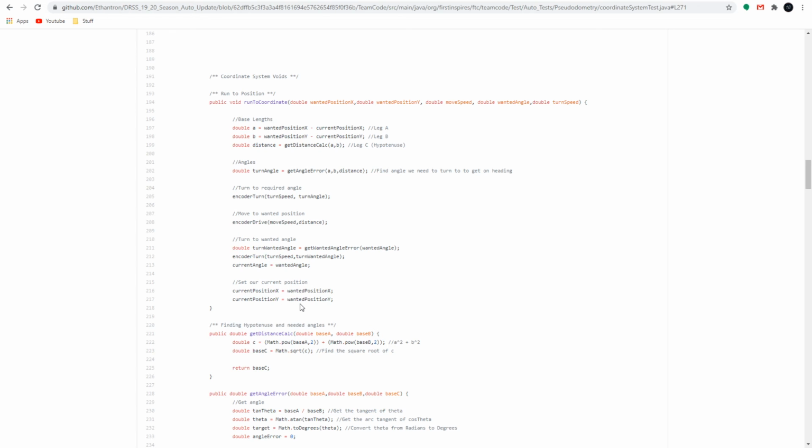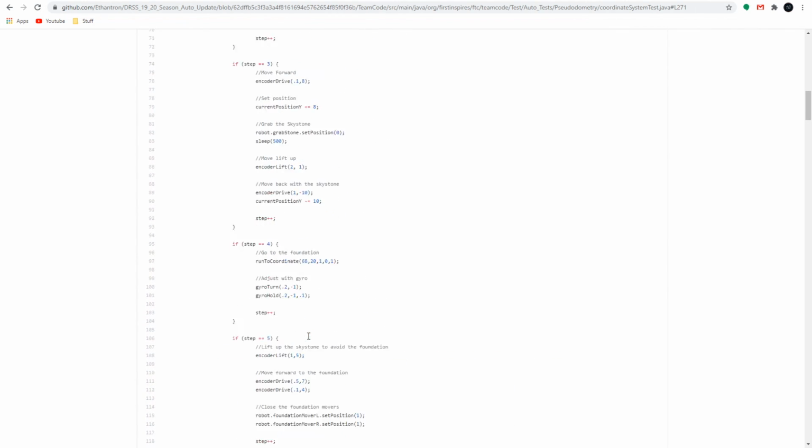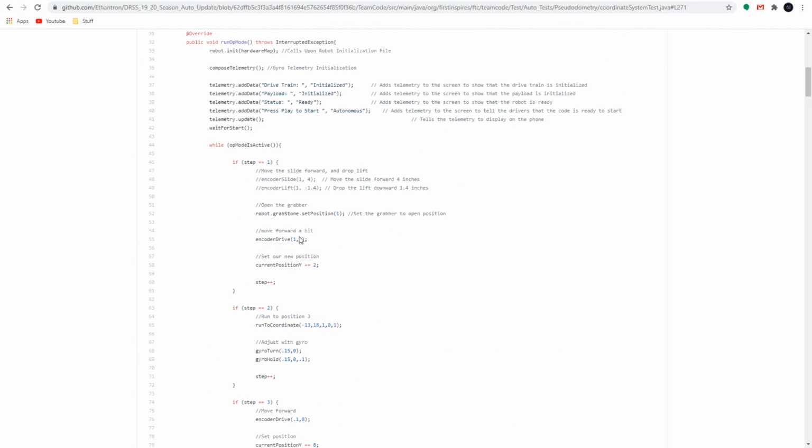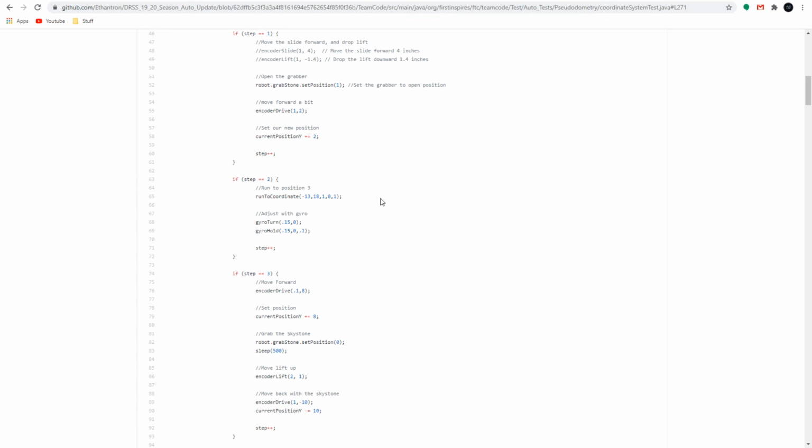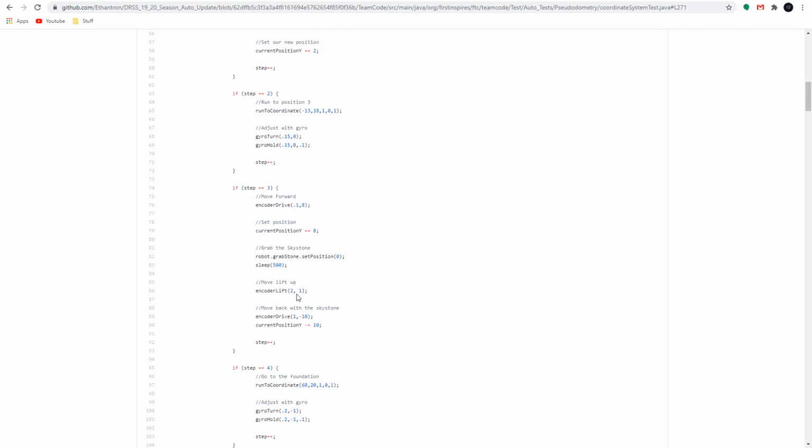Other than that, I think it runs pretty well. It's really basic. It's essentially a lot of math to figure out what angle to turn to and how far to go. So then we can see how we use it up here. We move forward, and then we run to our coordinate position. And since the encoder turn can sometimes be a bit inaccurate, we can adjust with our gyro. Usually with encoders, sometimes they'll slip and you have to adjust. So we just run that.